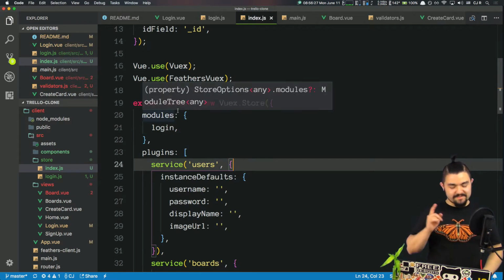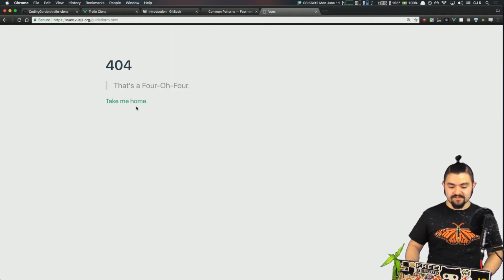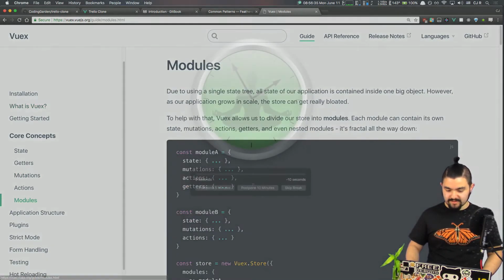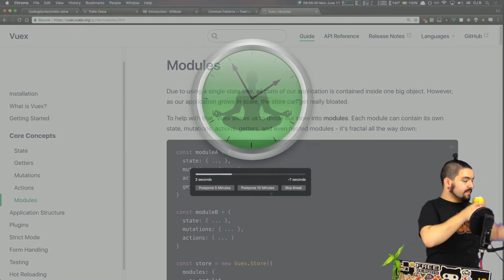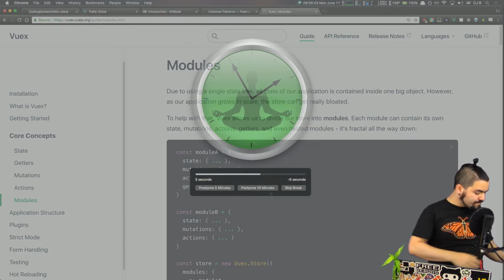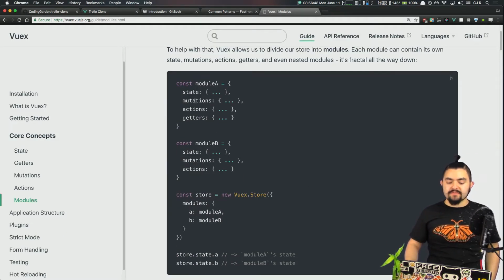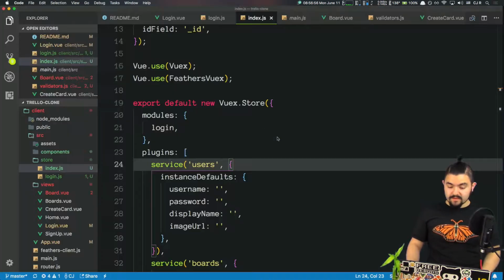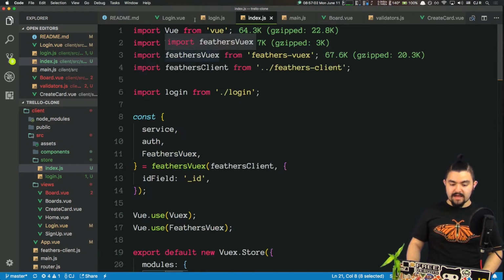Okay. I'm going to double check the Vuex docs, just to make sure that I'm doing submodules correctly. Let's take a quick stretch. Yeah, so that's how it works. You have your modules that each have their own specific state, mutations, actions, and getters, and then you bring those into your main store as modules. Great. Okay, so now that I have this login module, I want to bring in the login action from that module.